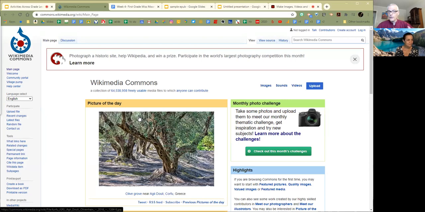What this is, is loads and loads of images that are uploaded for free for others to use. And you might say, well, it sounds like Wikipedia. That's because all of the images on Wikipedia are actually housed in Wikimedia Commons. They do photo contests, all kinds of nice things.